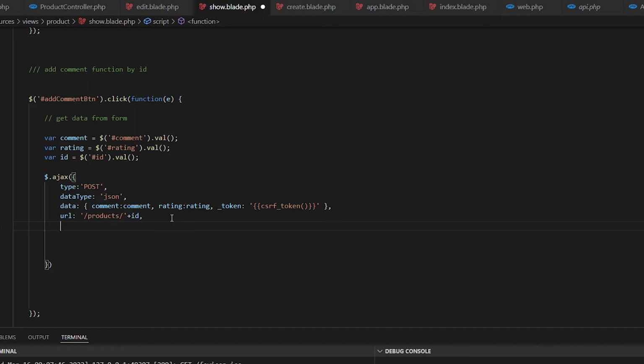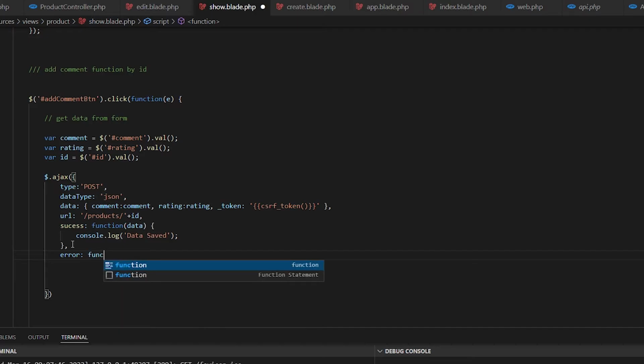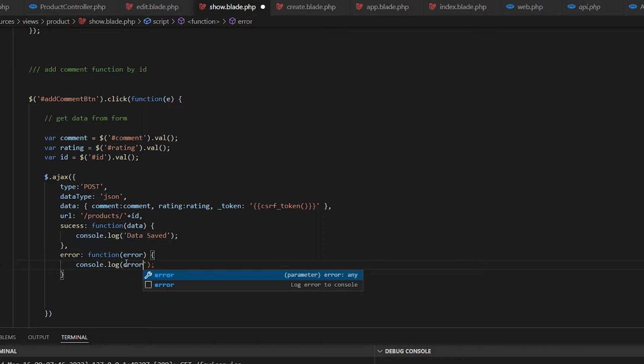After the URL is done, you have to write success. We have a function call if we have a success or data, and here we're going to write console.log data saved. Okay, our comment data is saved. If it is not right, we have an error, then we have a function, and the function here you can directly write console.log error. Okay, simple. So if there is error, it will print this error.